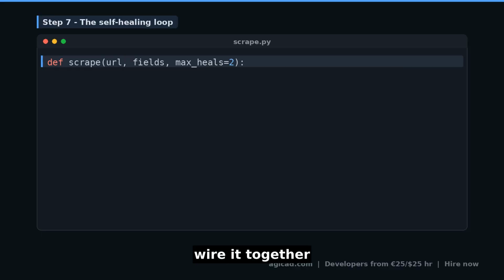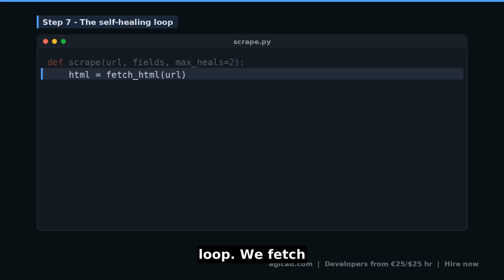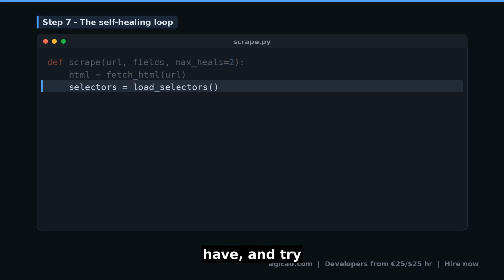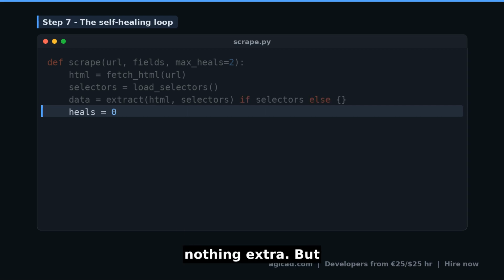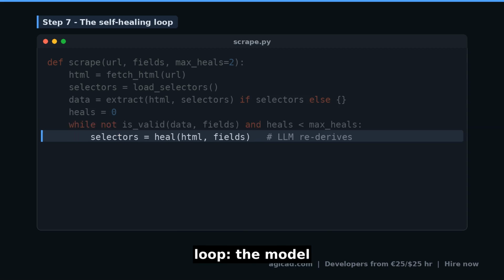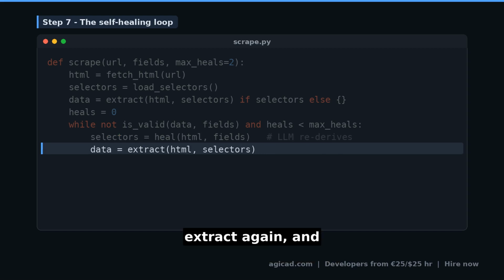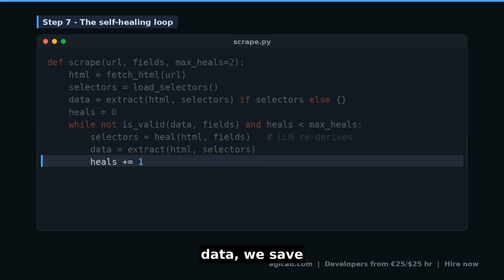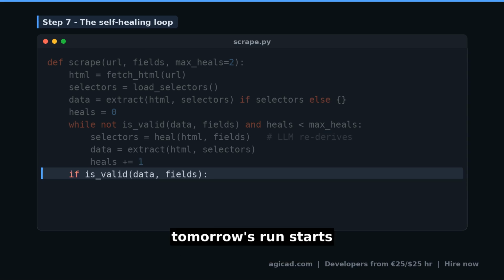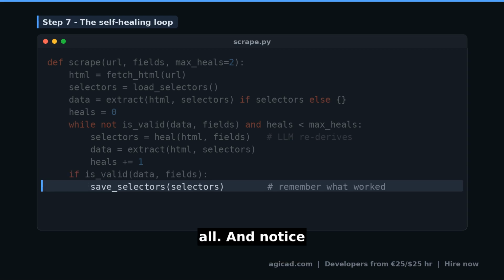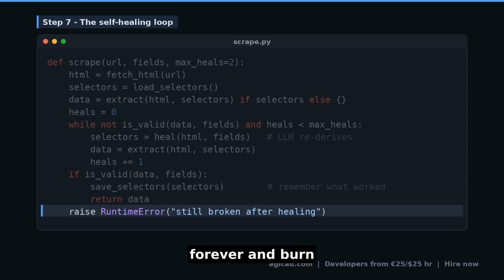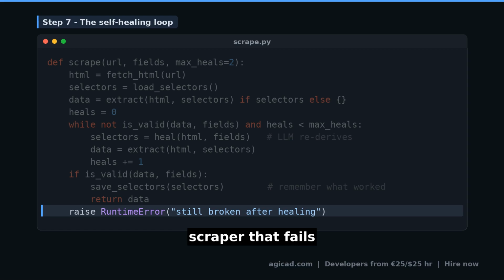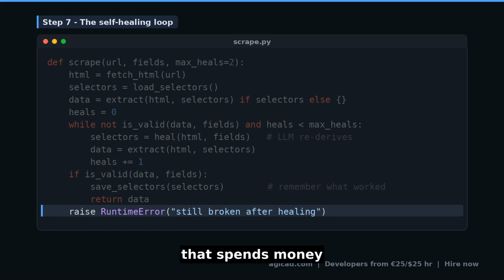Step 7. We wire it together into the self-healing loop. We fetch the page, load whatever selectors we have, and try to extract. If that's already valid, we skip healing entirely. Most days cost you nothing extra. But if it's broken, we enter the loop, the model re-derives selectors, we extract again, and we check once more. The moment we get valid data, we save those selectors, so tomorrow's run starts from the fix and never calls the model at all. And notice max heals. Without a hard cap, a genuinely dead page could loop forever and burn through your API budget. If we're still broken after a couple of attempts, we raise, because a scraper that fails loudly is far safer than one that spends money in circles.